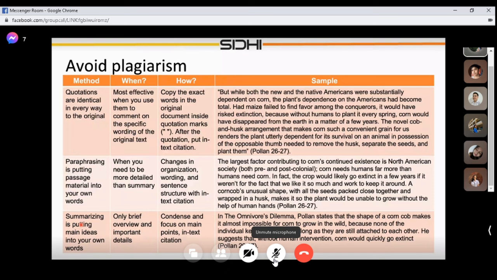Again, the best way to do it is to summarize. I think this has been shared way back, in previous lectures. When you summarize, you just put the main ideas, you write it in your own words. And when do you use this? When you only need a brief overview and important details. And how do you do this?